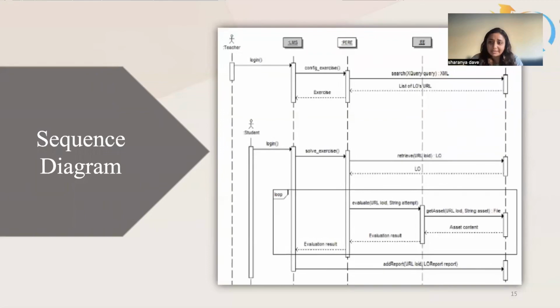In the sequence diagram, the teacher and the student will log into the portal and they can solve the exercise, they can send the exercise to the teacher, and then the teacher can send them their results, and they can do the evaluation and add reports as well.